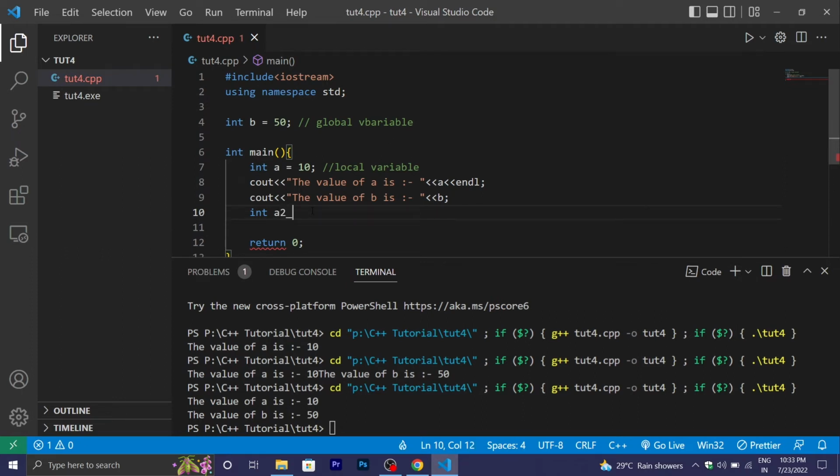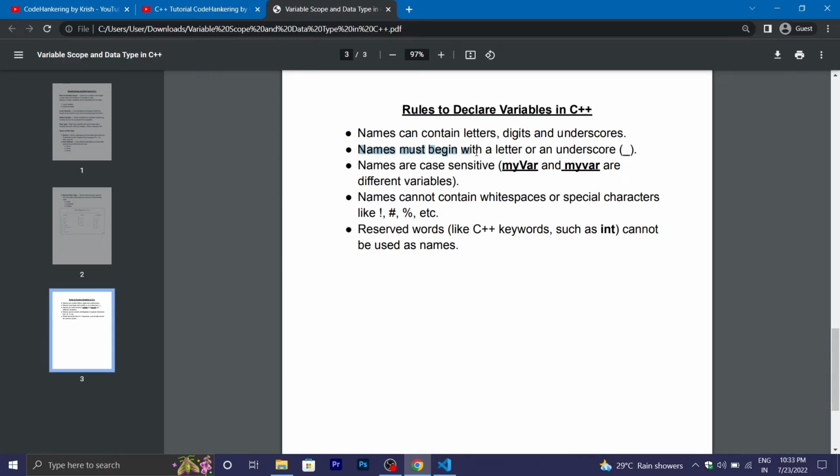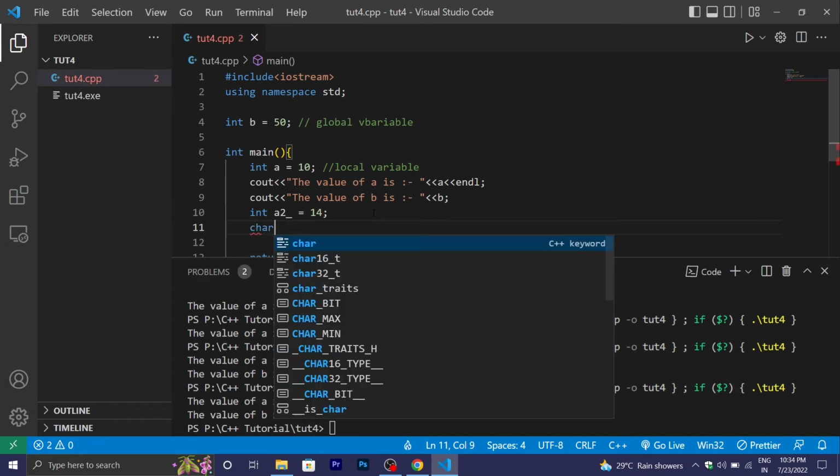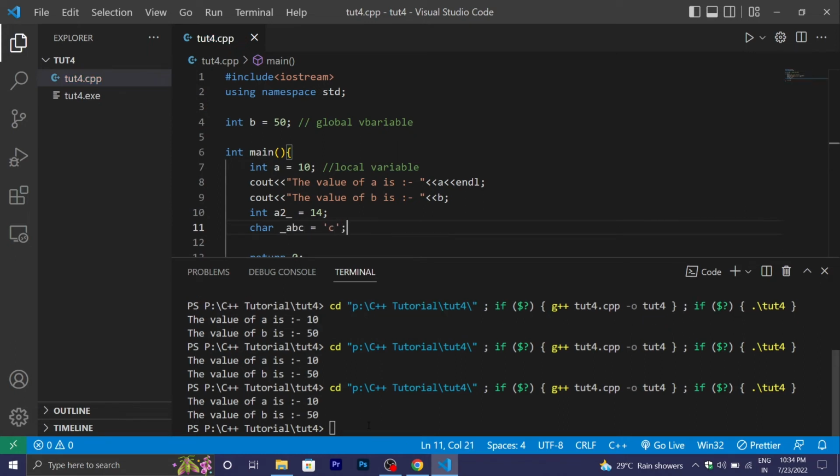You can make a2_b a variable, equal to 14, semicolon. You can see that no error is found in this code, so you can use this as the name of a variable. Second, the name must begin with a letter or underscore. It means the name can start with a letter or underscore. For example, _abc is equal to c. You can see that no error is found in this code.